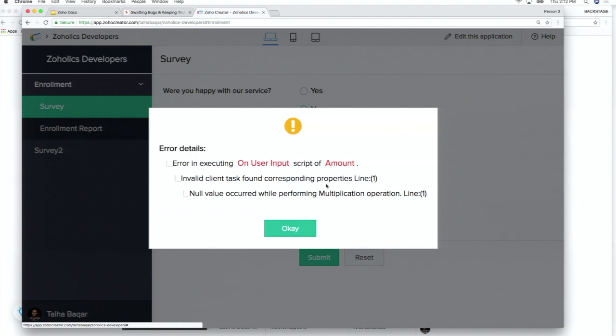So when you get these errors, don't just freak out, because they actually do have quite a bit of meaning inside of them. So you can see that it's saying it's on user input, and it was on the field amount. OK, that makes sense. Now, the error is found in line 1. This line is actually talking about the script. So we're going to go back and take a look at the script. And then the last one, it even tells you that it was while you were performing some type of multiplication calculation. So all right, let's go take a look at this.